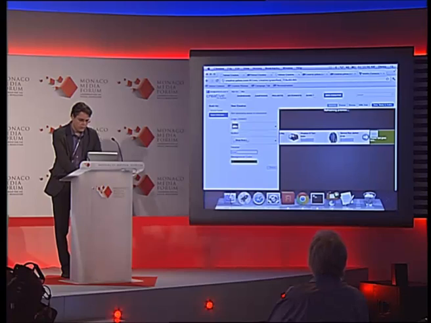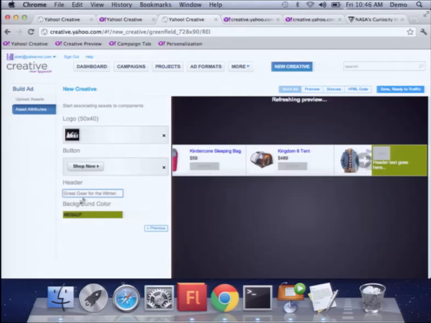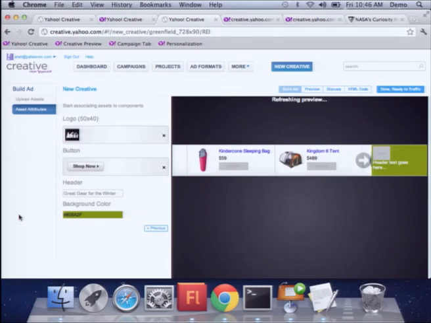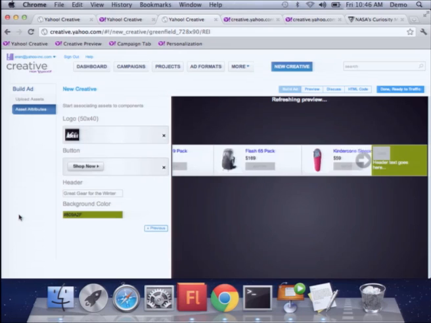And then I can just choose which one I want to use as the logo, which one I want to use for the button, maybe add some text if I want. And that's it. I have a fully personalized product gallery that I can take and put anywhere. This, by the way, will run on Yahoo Media, but not only. You'll be able to use it across the internet.